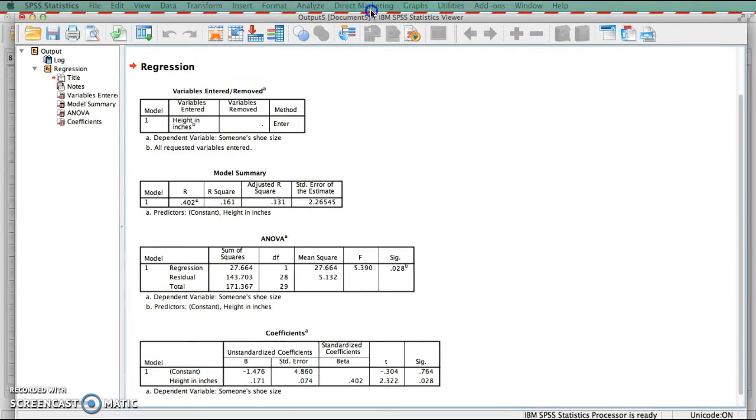And this is what the output will look like. Now our output is going to tell you what variables we've used. Basically the independent variable up here, the dependent variable down here, it tells you what that is. Then it goes into our model summary, our ANOVA, and then our coefficients. And we'll work through each of those boxes when we do our write-up.